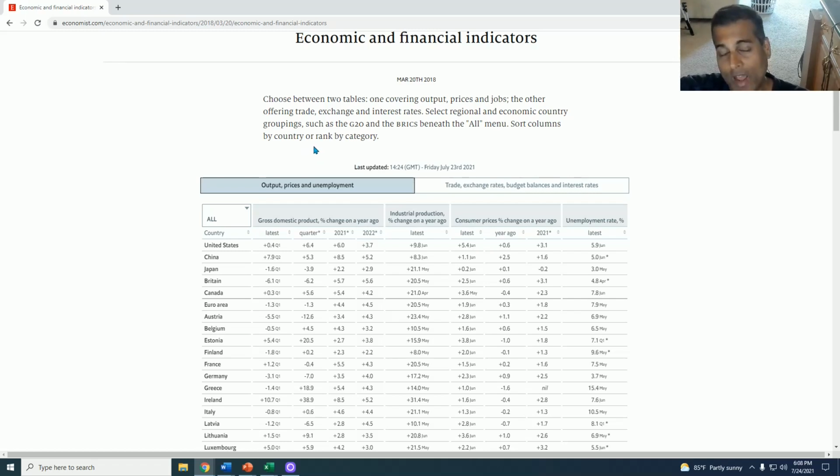Now, I'm a fan of nominal GDP, not real GDP, as I explained in other videos. But since real GDP is what the world publishes for misguided reasons, that's what we're going to have to work with for now. Forget about this latest and quarterly numbers. Those numbers don't matter because that is too short term for any meaningful analysis. 2021, we're already in July of 2021, so that's not that interesting.